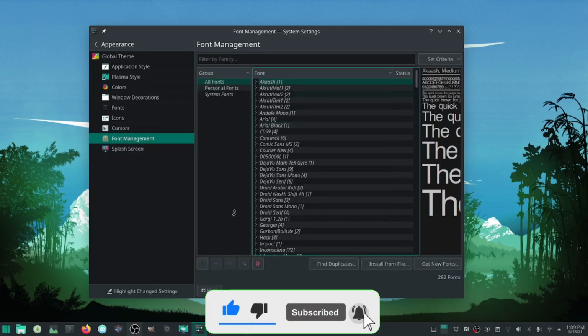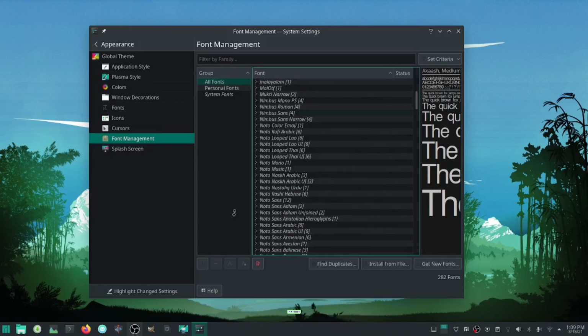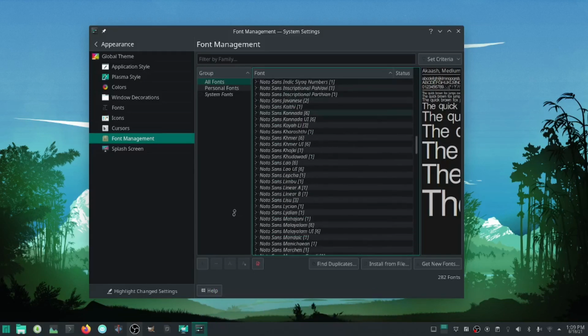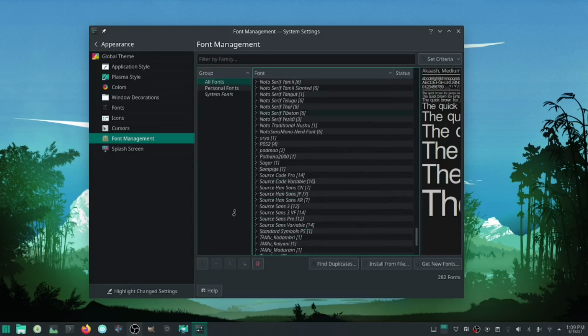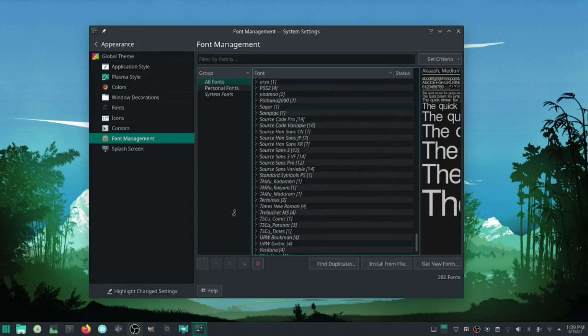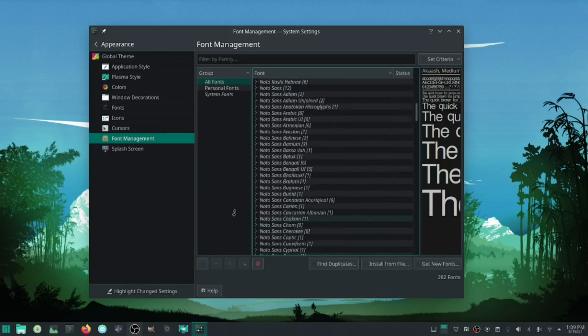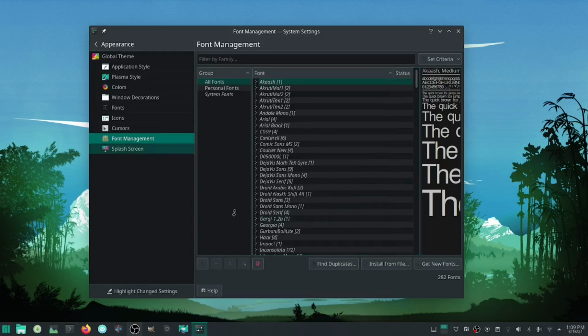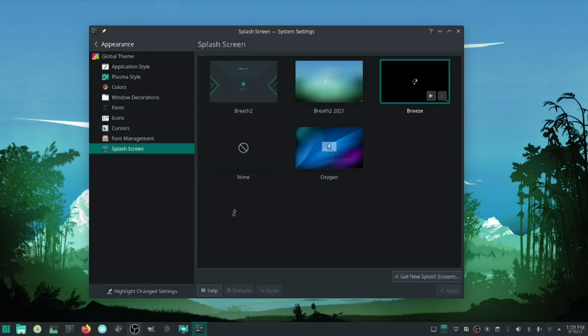Font management. You can come in here and choose whatever font you want to use. Look at all of them. You pick your favorite font, you click it, set it up, and that's what you'll be using system-wide.